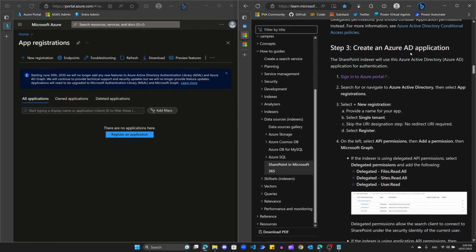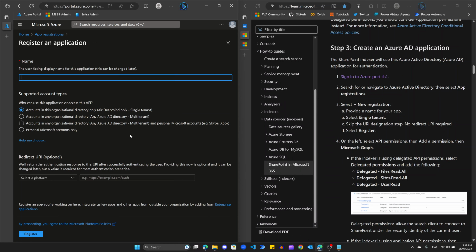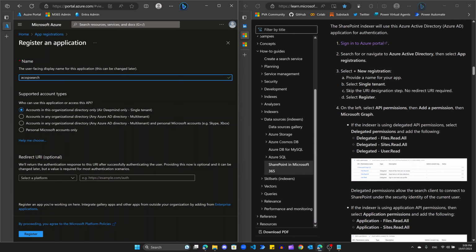The next step is to create an AAD application. The SharePoint indexer will use this AAD application for authentication. So let's go to App registration on Azure. I've just deleted everything to make it easier to read. Give it a name. I'm just going to keep using the same one until it tells me I cannot. SharePoint search, single tenant. Keep everything else: give it a name, select single tenant, skip the URI, and go register.